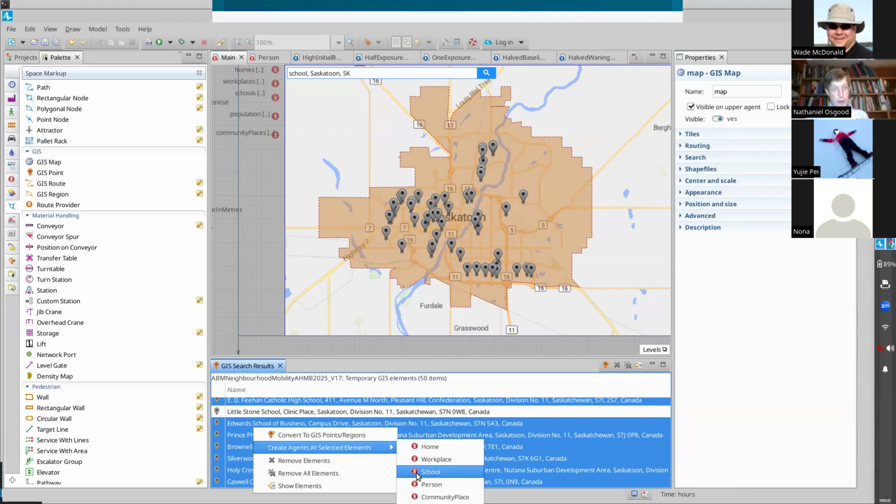So I'm going to say create agents at those elements. Which agents to create? Schools. Each of these will be turned into a school, each of these first 10 minus the Littlestone School. If you have problems deselecting Littlestone School, don't worry about it. That's a kind of minor blemish.